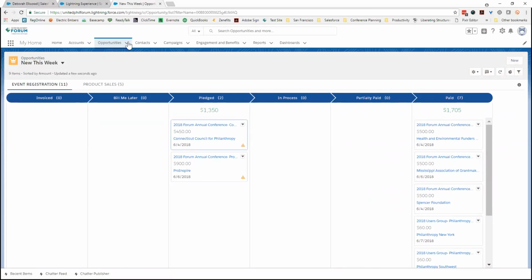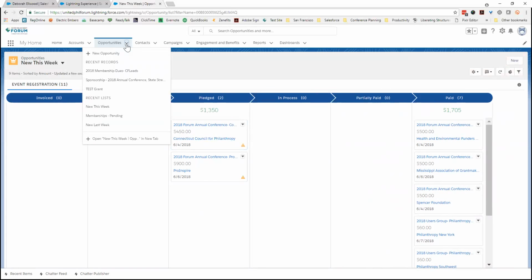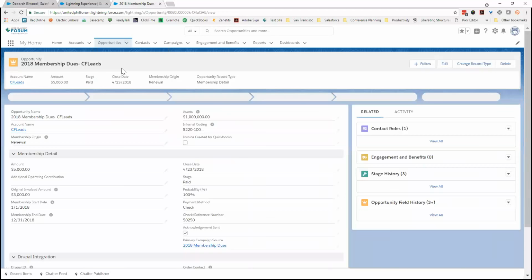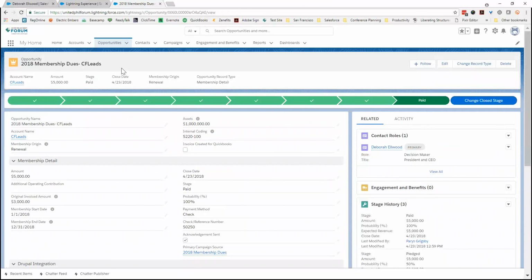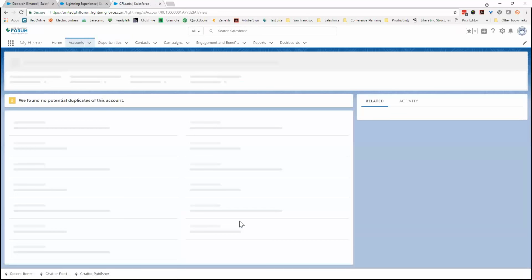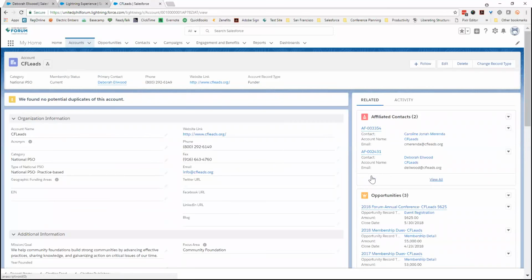And opportunities in terms of the website can be created automatically. For event registrations, if people register through the website, it automatically creates that opportunity for you. If somebody pays an open invoice through the website, it'll automatically change that from maybe pledged or invoiced to paid. So, also helpful.